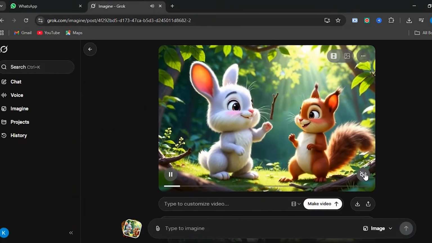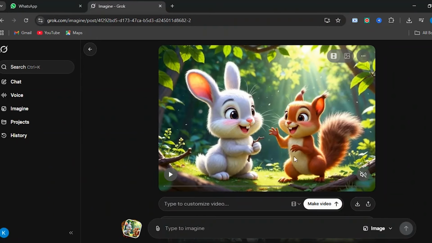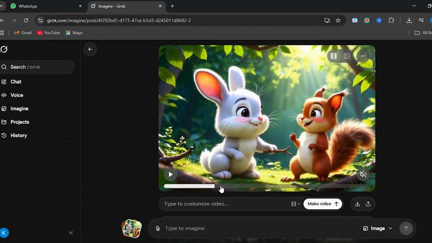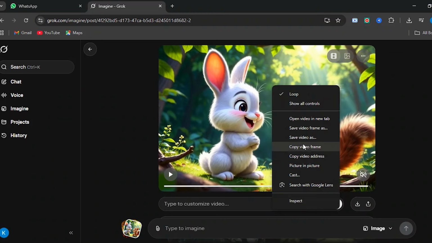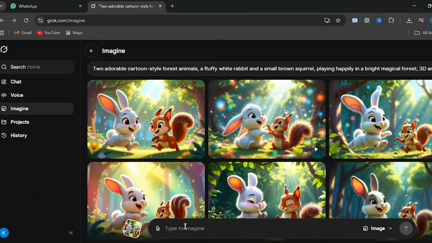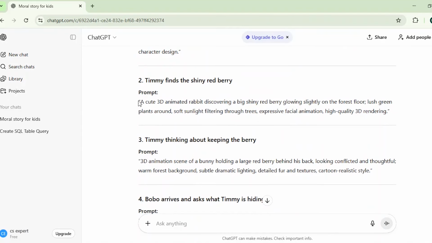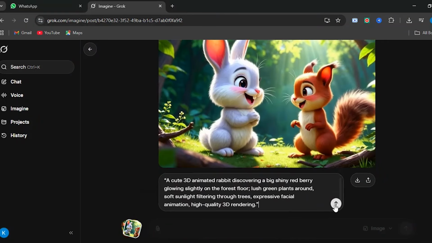But the main step is how to continue the next scene with perfect smoothness. You don't need to create images for every scene. Once your video is ready, go to the last frame of the video. Pause at the very end, right-click and simply copy video frame. Go back and paste it. Now your last frame is placed perfectly. Now copy your second scene's image prompt, paste it into Make a Video, and generate the next video.